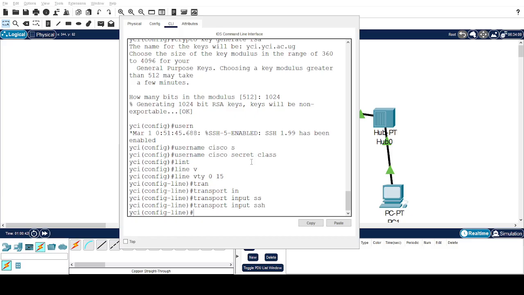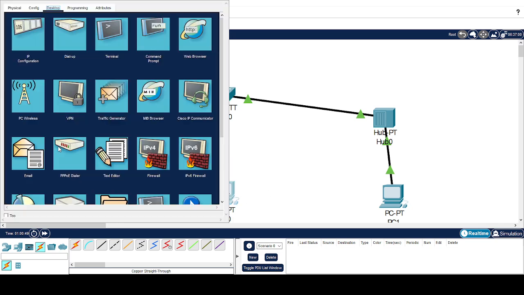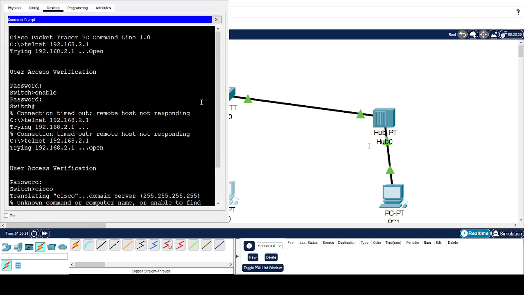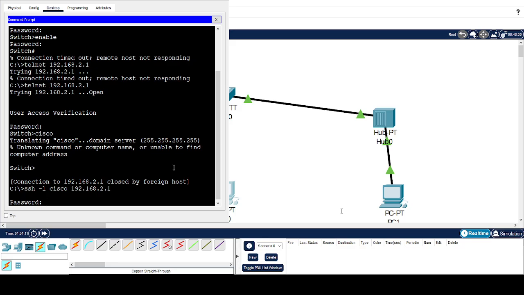So then next I test on my PC. To access the switch by SSH, I use the command ssh. I say login as Cisco, and I specify the IP address of the switch. And I press enter. It will ask me for the password of Cisco, which is class.